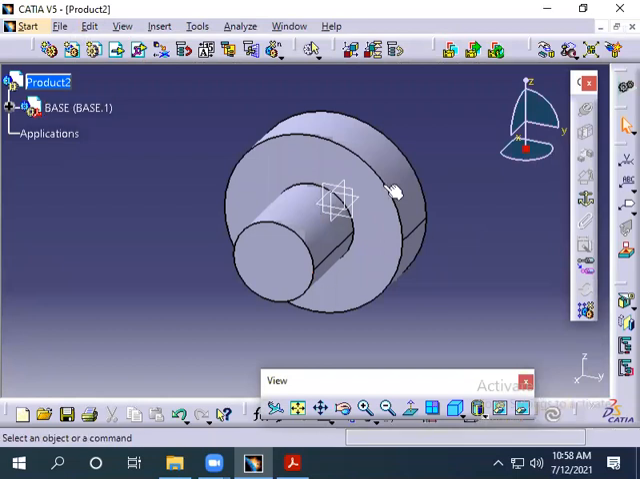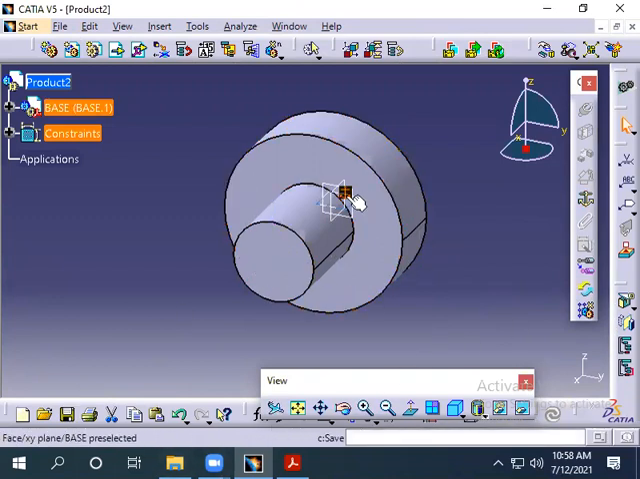Right now, we'll fix this component. How? You see here, fix component. This is a constraint dialog box. You click on fix component. Click on this component. He's asking which, select the component to be fixed. This one, right? You say, you see that fix symbol has come, right? Anchor. We have fixed it.